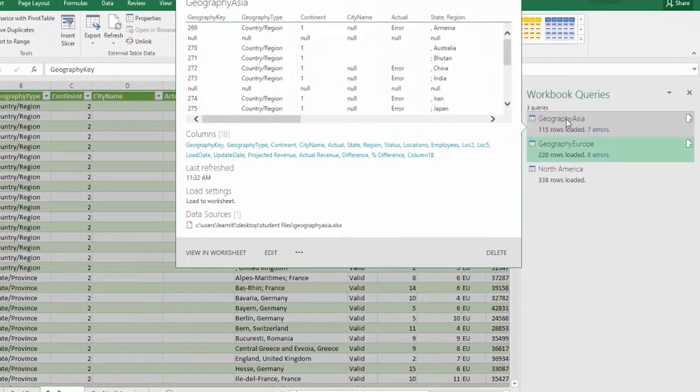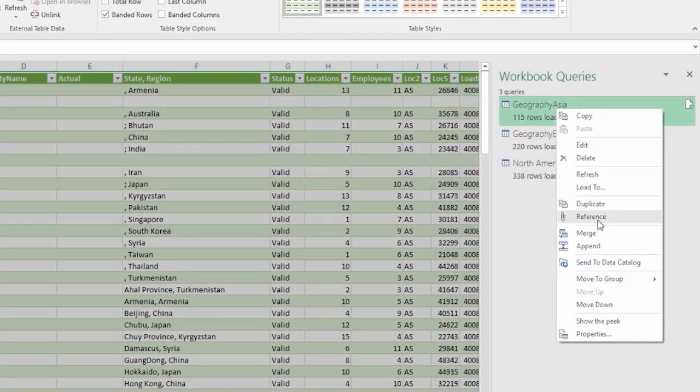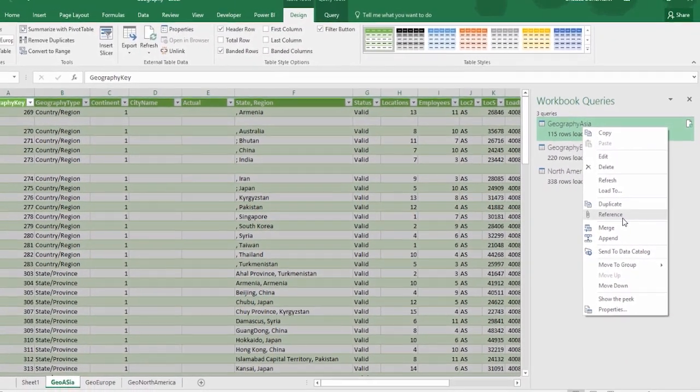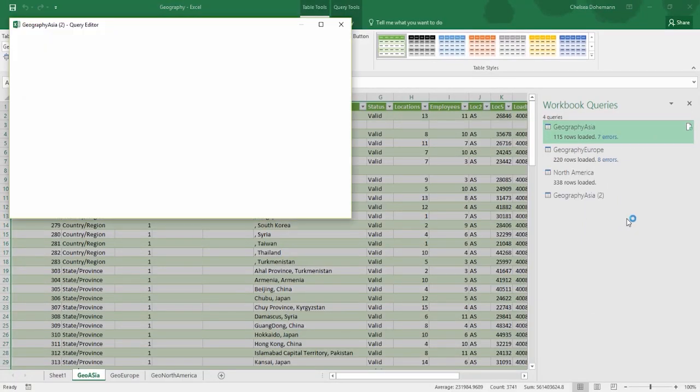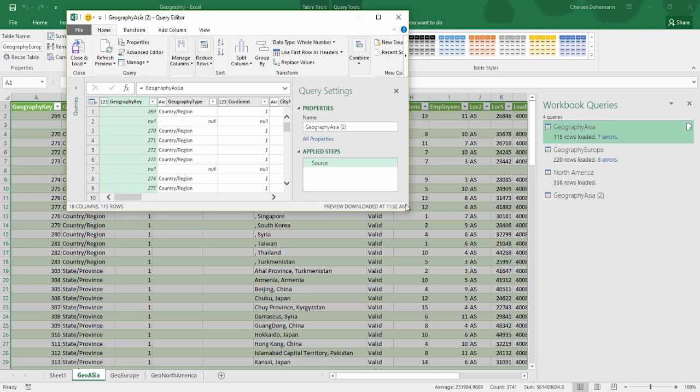In order to create a query from an existing query, I can right-click and choose Reference. What that means is that it's going to use the results from the existing query and issue a new query using the results from Geography Asia. Meaning I don't have to start Geography Asia all the way over from scratch. I can just use the results from Geography Asia. But the safety measure is that everything I'm going to do next is stored in its own query, separate from Geography Asia. So I'm going to right-click on Geography Asia and choose Reference. That's going to create a separate query for me here. And now we are in the query editor. Welcome.